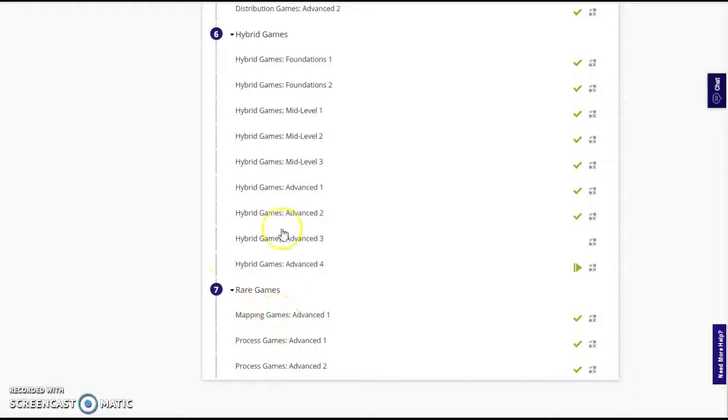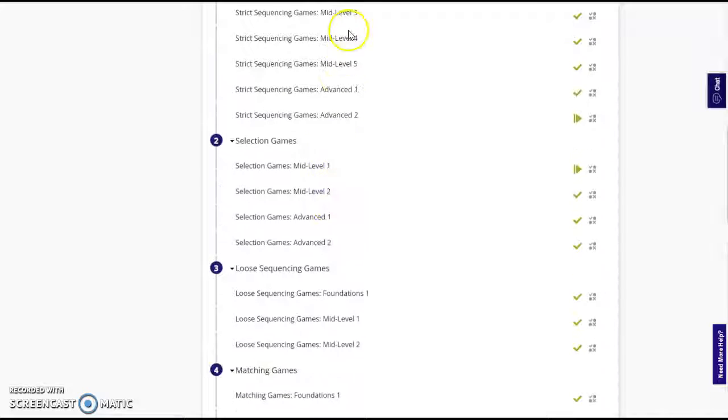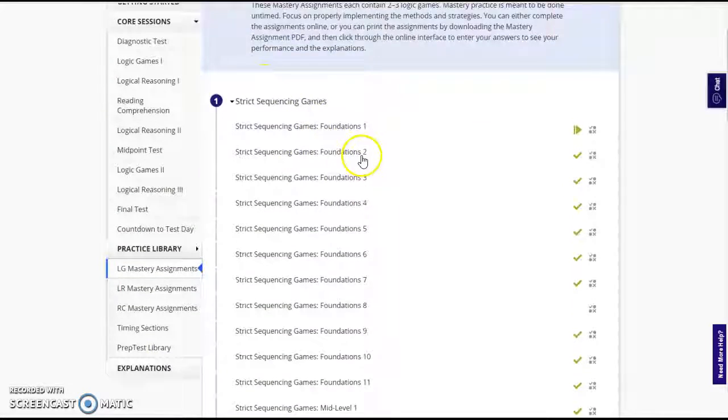I really wouldn't worry about these unless you're super confident about everything else. These are rare. But what they do is break them down by difficulty ranking. Let's look at strict sequencing for a minute.